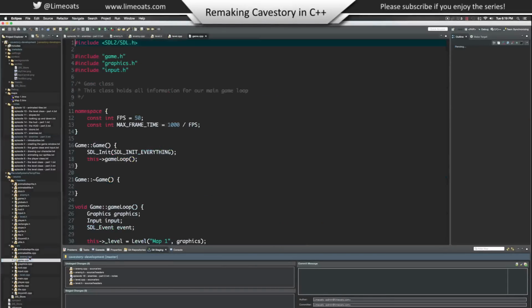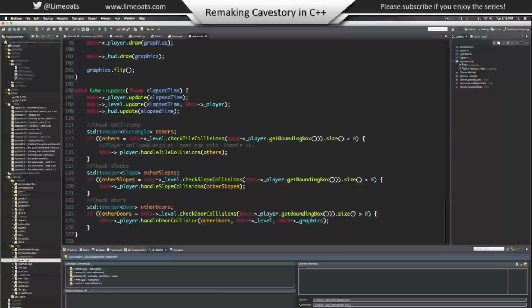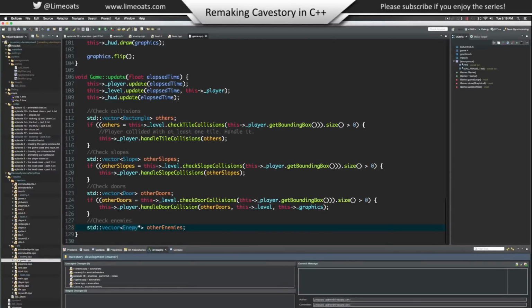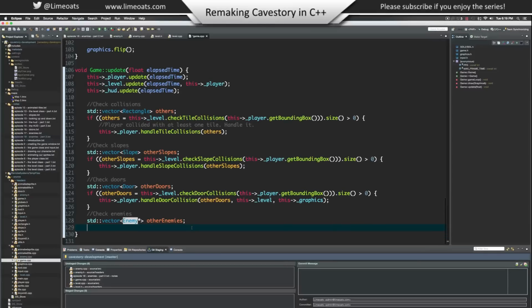So go to game.cpp down to our update function, and under here I'll make a comment, check enemies, and I'll say std vector enemy pointer other enemies. Also, the way we're implementing this, notice how we're still using enemy pointer and we haven't mentioned bat at all. The goal here is to never mention the word bat. We don't want anything to get specific like that. We want to use enemy as much as we can, so this will work for all enemies created and not just bats. So we don't have to implement this a million times for every enemy we create.